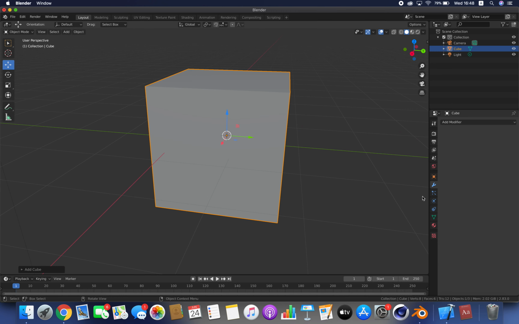So we talked about the modifiers. What is this? This is basically the particle properties, which you can make hair systems with. Okay, so we can do this, and you have hair. And actually, I just wanted to show you something. If we're talking about hair, I made this before this little video.